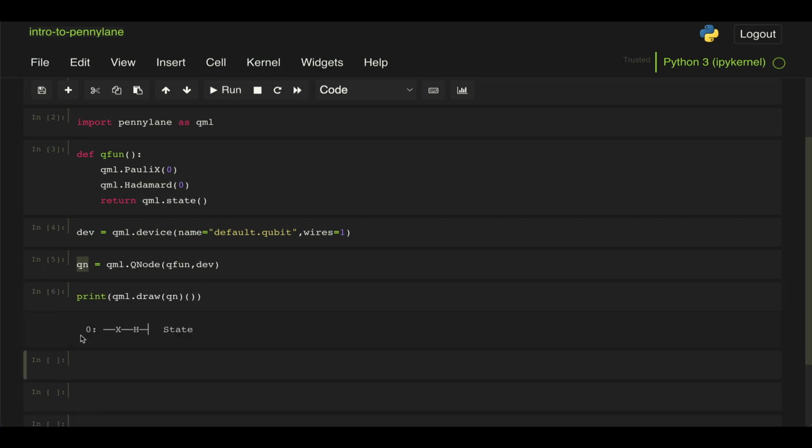And then we can see here that we have our state 0, then we apply the X gate, then we apply a Hadamard gate, and what we want at the output is to see what the state is.